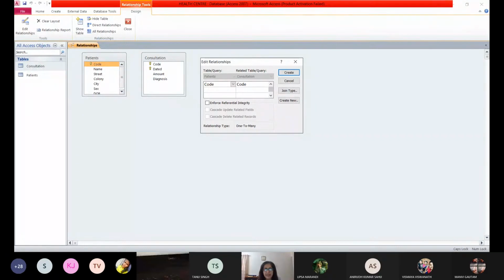Yes, others, do you have any problem? This table came up? Everyone is getting it? Yes, ma'am. Okay, so I'm moving on. Now please see, Khushi, you send the picture and then I'll explain to you. So all of you see what is shown here. At the top it says edit relationships. So the first table shows patient, the related table shows consultation. What is common between both? Your code.